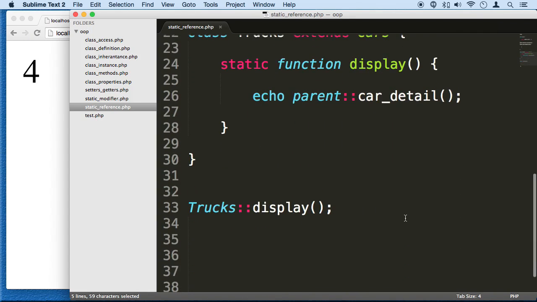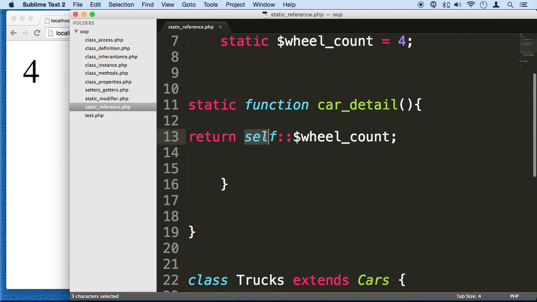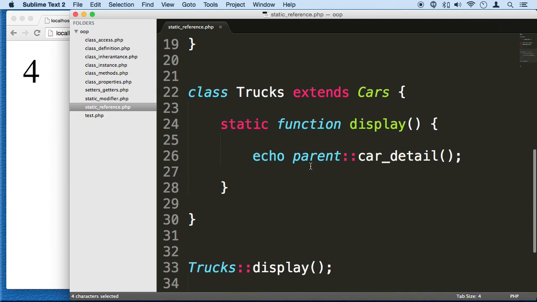Hopefully this explanation was clear to you. You got the syntax on how to use static properties and methods, and now you know two new keywords that you can use to reference those static properties and methods, either in the class itself with the self keyword, or within a subclass with the keyword parent.